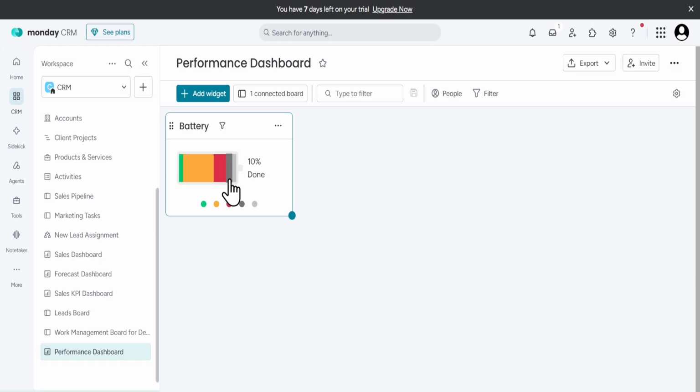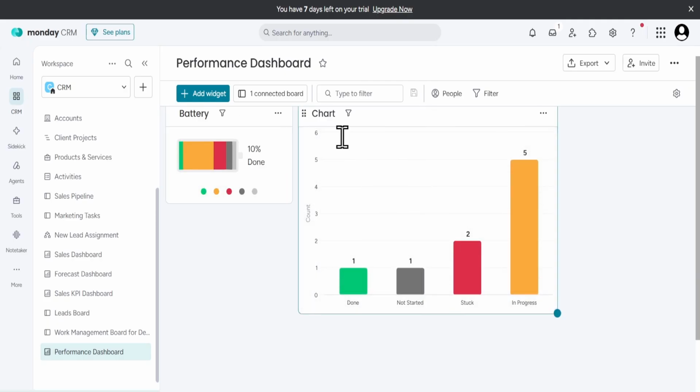Next, click Connect Boards and select the work management board you want to analyze. In this example, it's the board used to manage the team's workload. After selecting it, click Done. Now your dashboard is linked to the source data and ready for widgets.